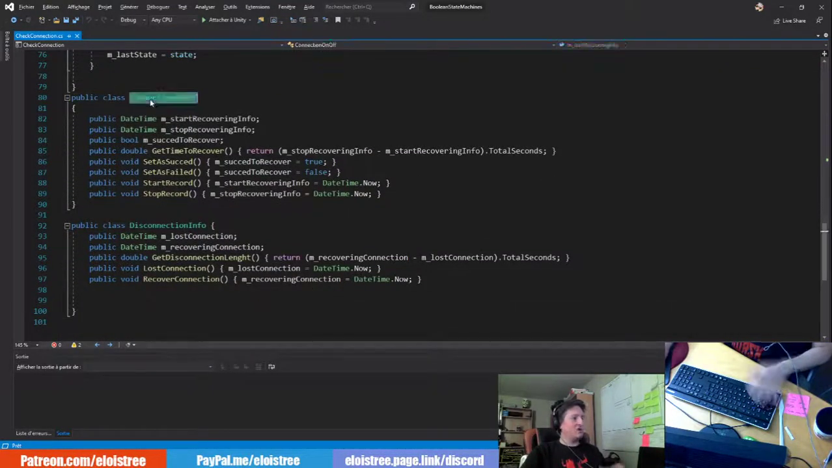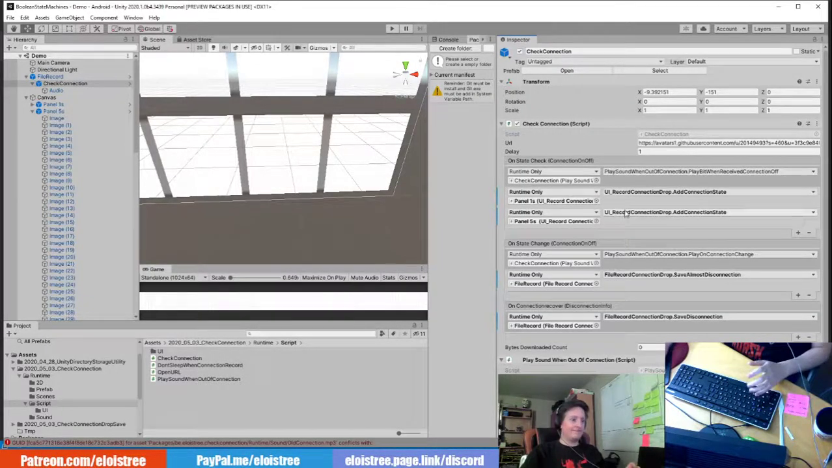Here, I have connection on/off. I just store when it starts, when it fails, and if it succeeds in recovering the package. And this connection info is kind of the same, but with just the connection. And ta-da! It's cool, huh?